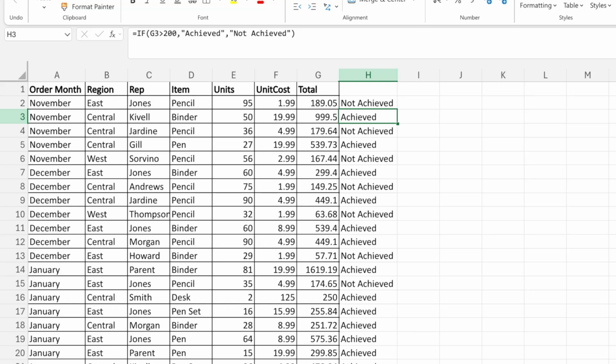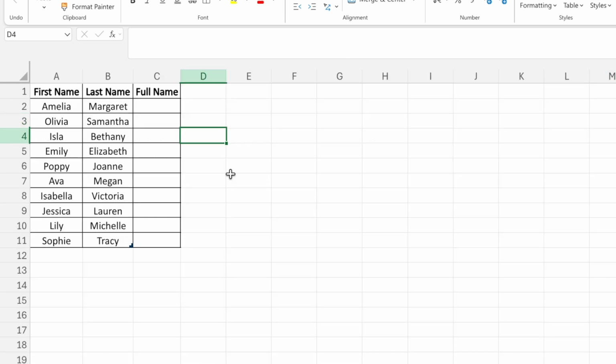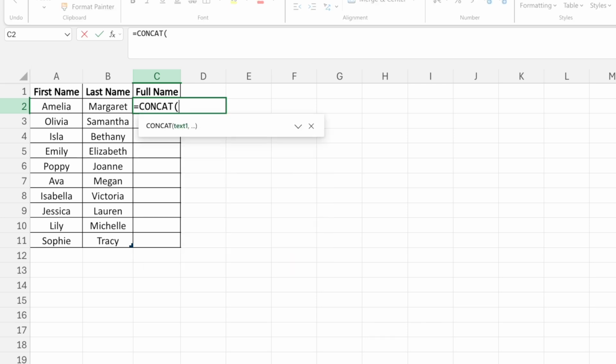The fifth useful formula is CONCAT, which helps combine text from multiple cells. Suppose you have a first name in one column and a last name in another column, and you want to combine them. The CONCAT formula will help. Equals CONCAT, select the first cell, comma, select the second cell, close the bracket, hit enter.